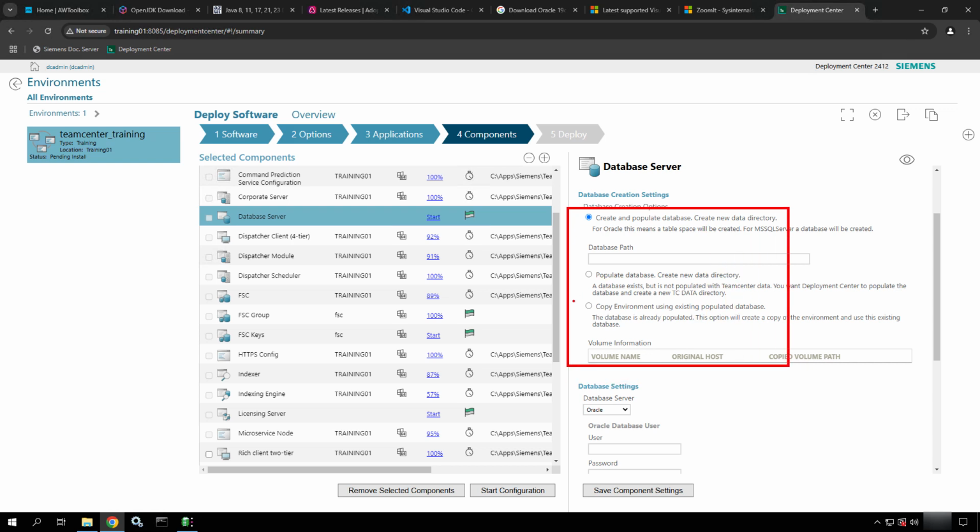We are not copying an environment using an existing database, which we could. We could have it build a volume, we could have it build a TC data and create the environment again if we had corrupted our files. We are not creating and populating a database either. This is the one that you would use if you use the general purpose database and not the Teamcenter scripts.